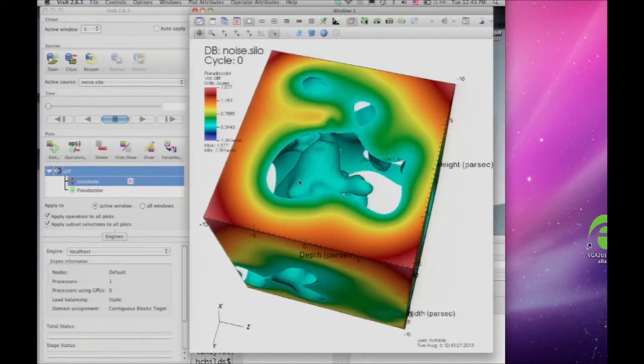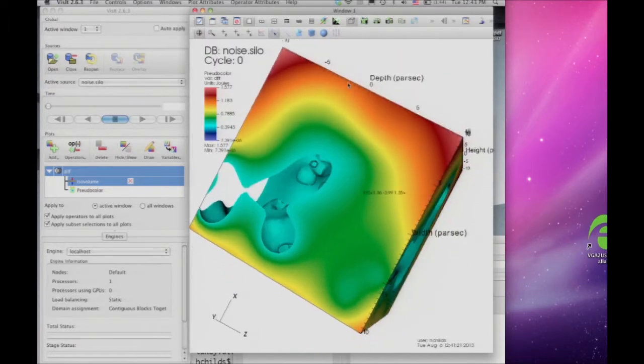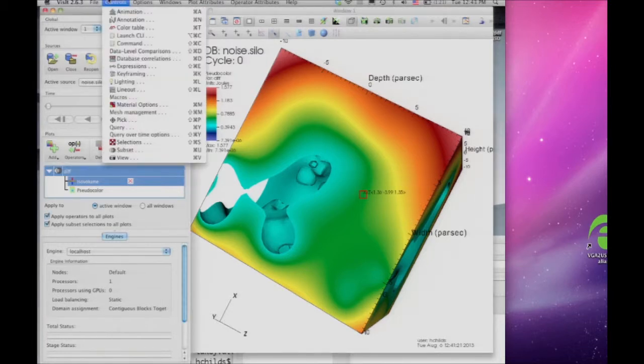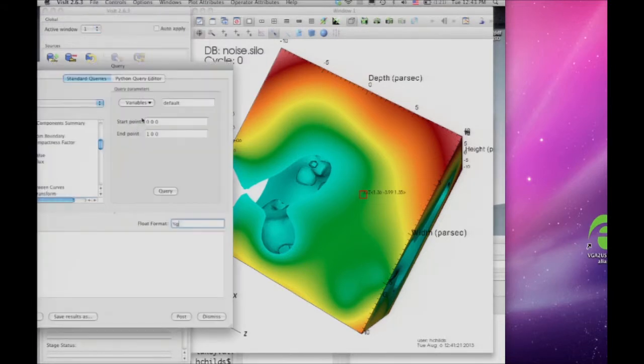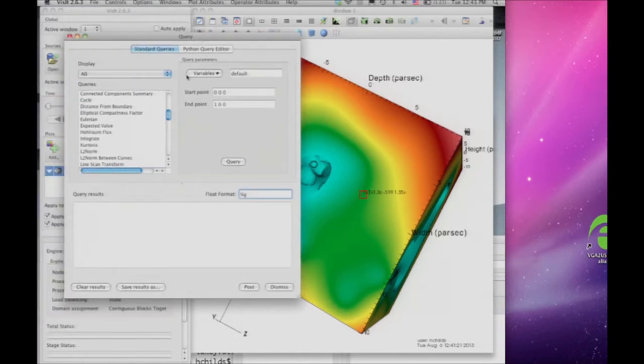Yes, sir? Absolutely. So yeah, good. I may not be able to do it in 20 seconds, but let me give it a try. No, I want to show it off if I can, because the Python scripting is really neat. So let me see if I can do it.